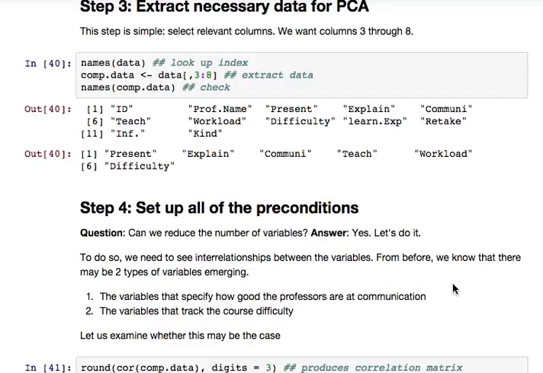To do so, we need to examine the intercorrelations between the variables. From before, you might have noticed that the variables present, explain, communicate, and teach say something about the professor's communication skills, and workload and difficulty represent, say, how difficult they're making the course more generally. Greater workload means that professors assign more readings and have more quizzes and so forth. And difficulty is just a subjective evaluation from each student about how difficult the course was.